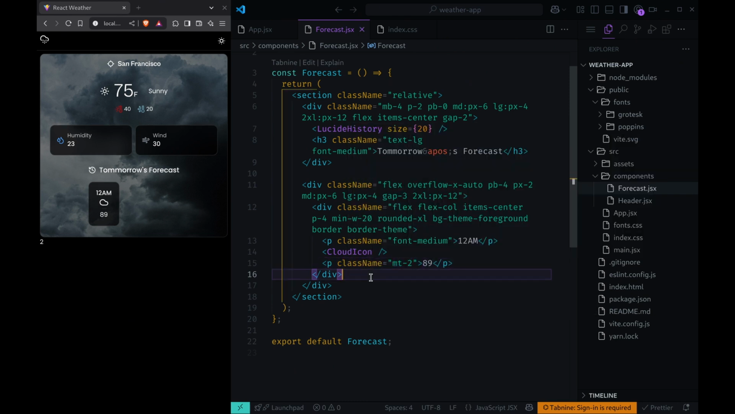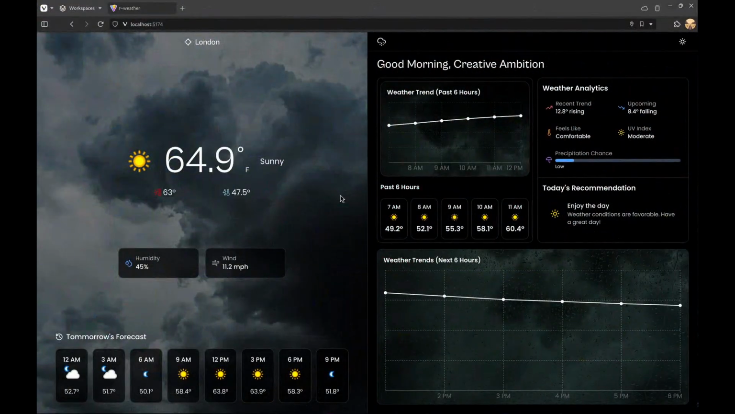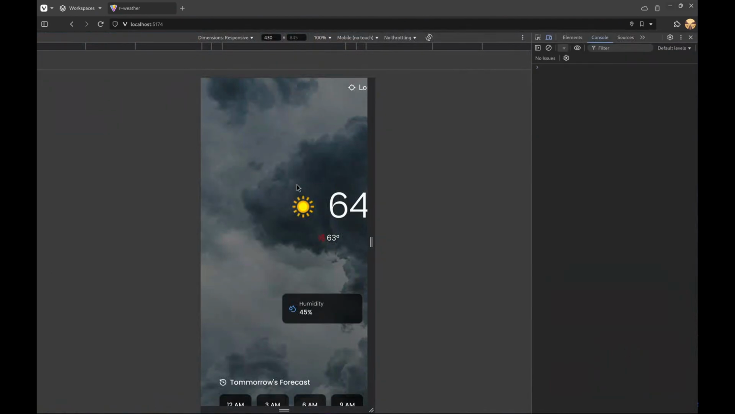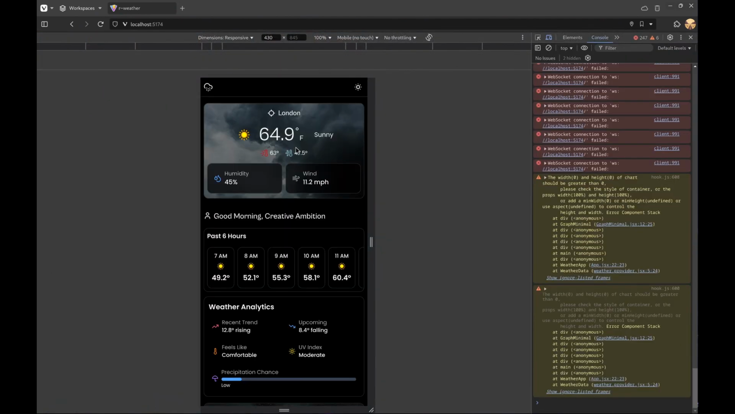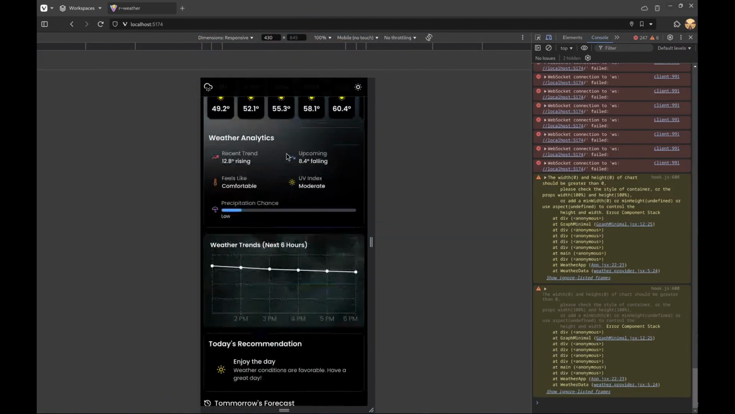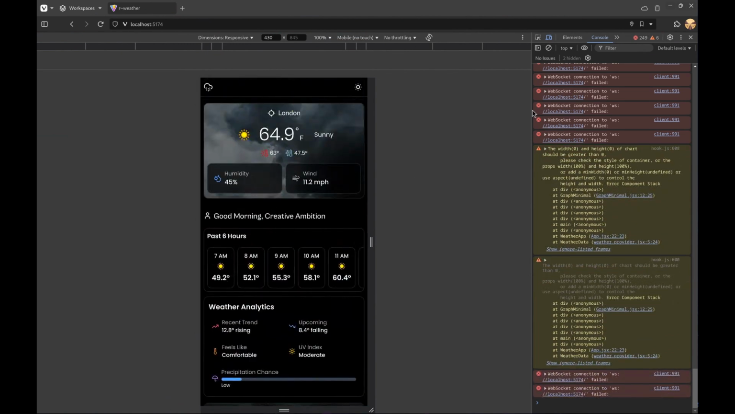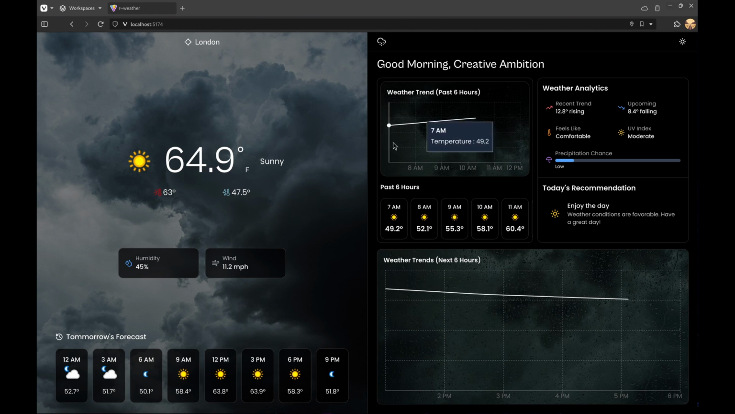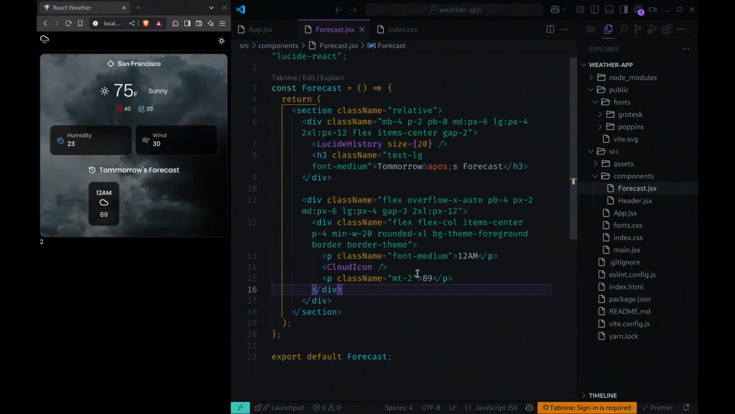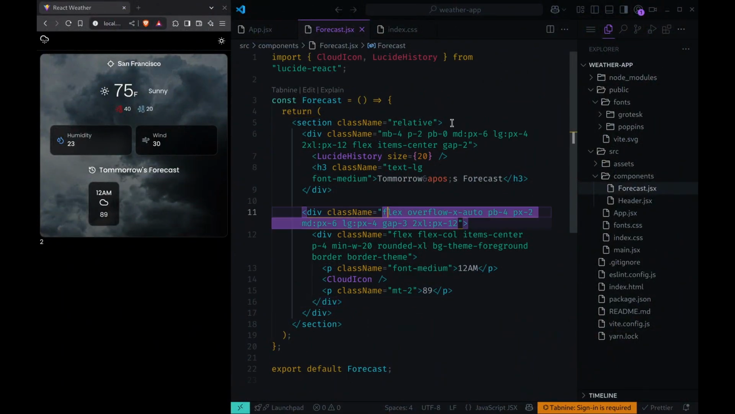Right, so let's talk about the forecast section. On larger screens, you'll see the forecast displayed on the left side of the split layout. But when we switch to mobile devices, that forecast moves to the second split instead. To handle this layout change, we're actually going to create two instances of the forecast component, one specifically for large screens and one for mobile.